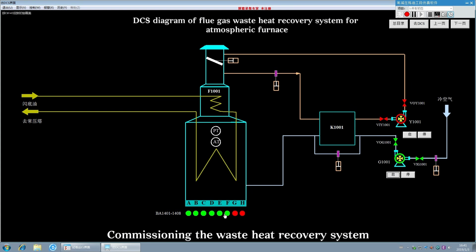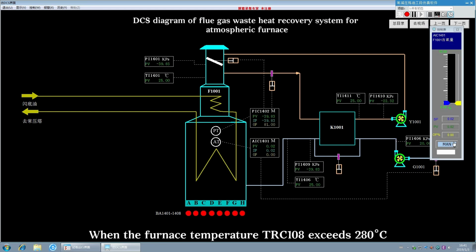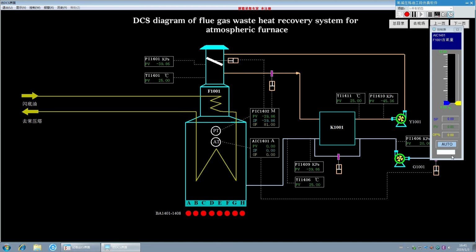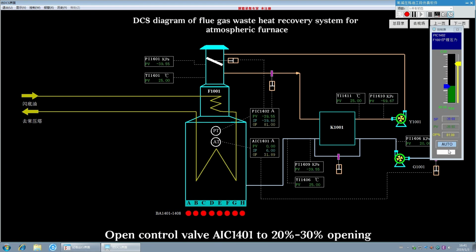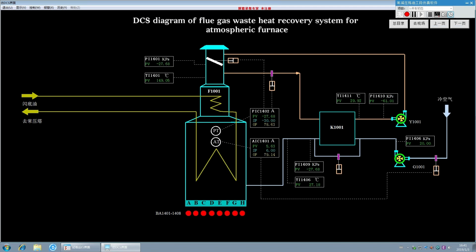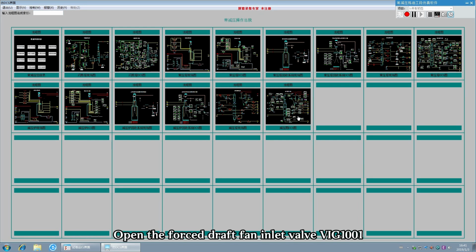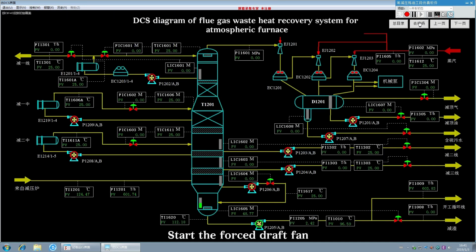Commissioning the waste heat recovery system. First, start the forced draft fan. When the furnace temperature TRC 108 exceeds 280 degrees Celsius, open control valve AIC 1401 to 20% to 30% opening. Open the forced draft fan inlet valve VIG 1001. Start the forced draft fan.